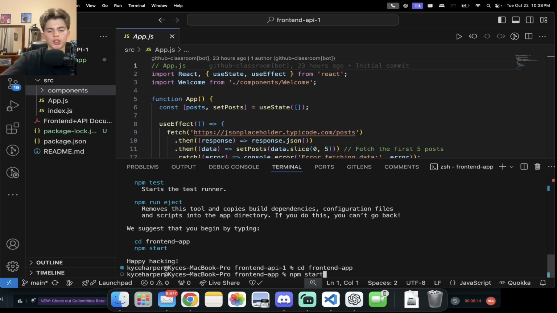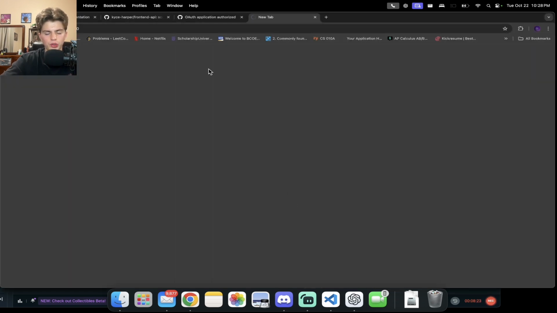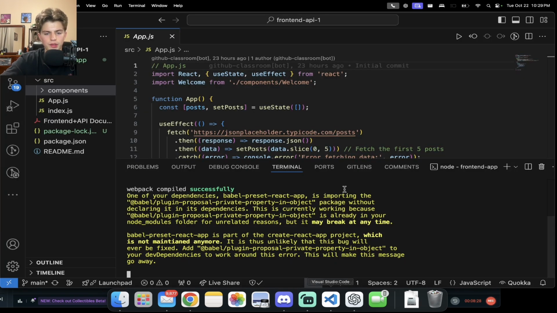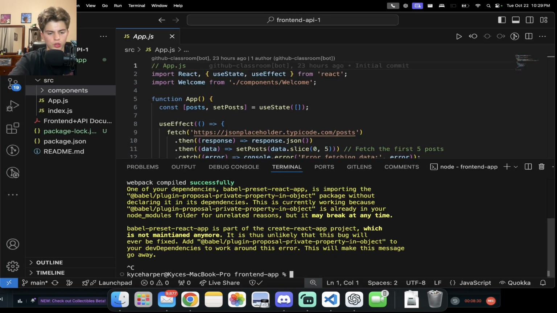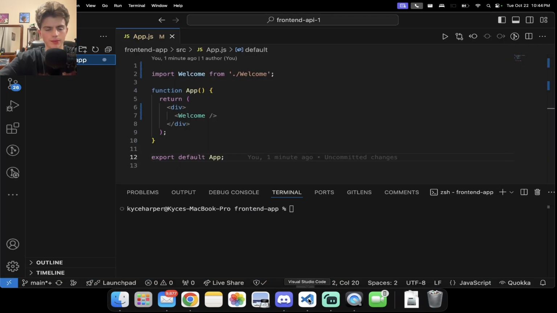Then we can run npm start. Anytime you want to start this website, type in npm start. It's going to get it going, and it might automatically open up a Google tab for us. Perfect, and this is going to pop up. Now that we've done that, I'm going to press Control C, which ends the process. If we go back to it, it might give me an error. Yeah, there we go.